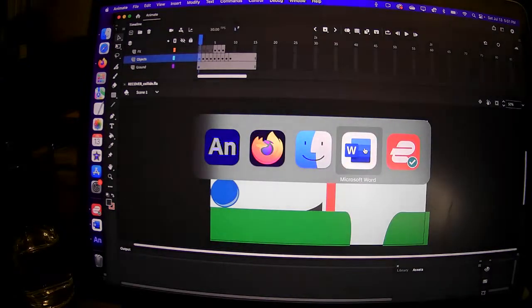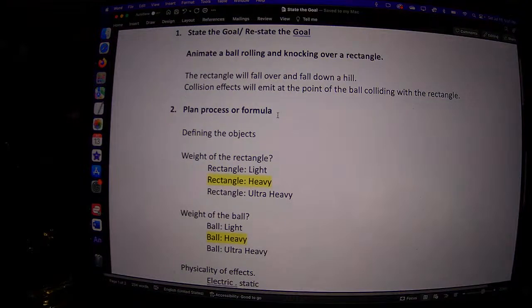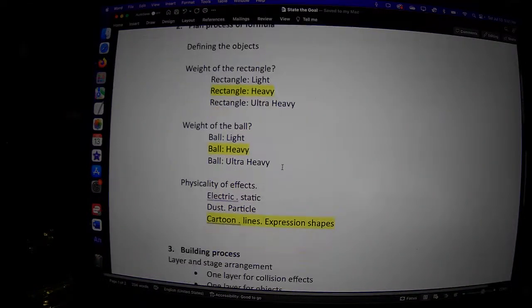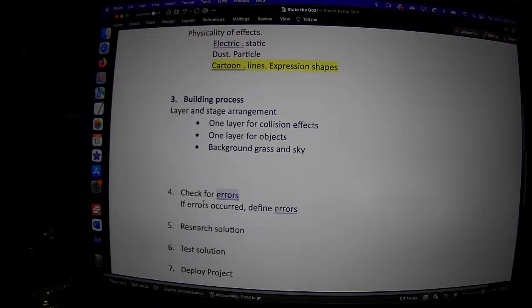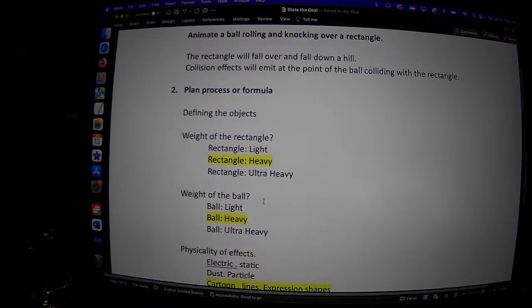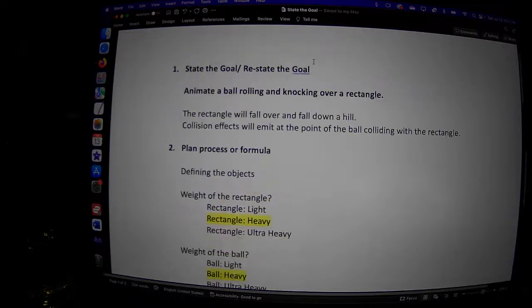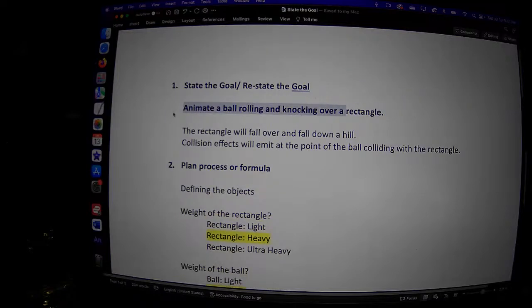And instructions, and yeah, this is the boring stuff, but it helps sometimes to look at instructions, like getting a plan, like state the goal, plan the process, build the process, etc. So what I've stated is just animate a ball rolling and knocking over a rectangle. So it's very simple, nothing complex, nothing too detailed.